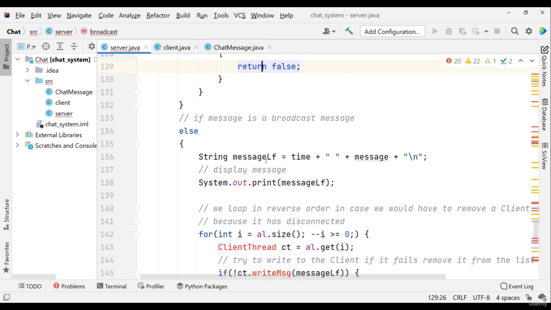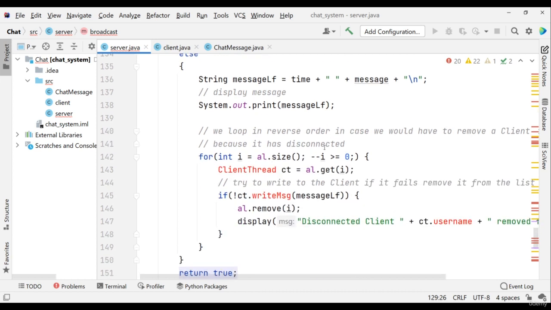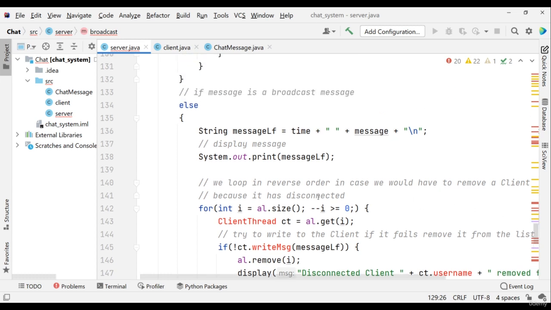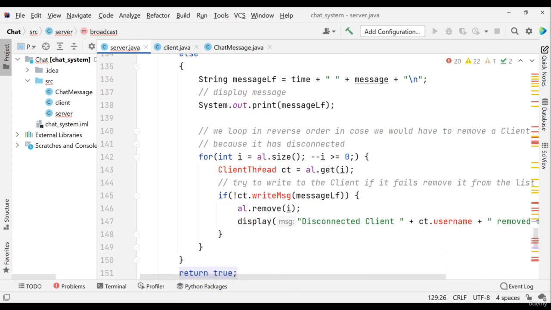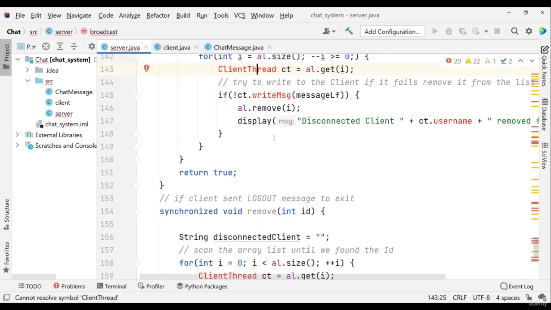If the message is a broadcast message, not with any @ or any symbol, it is going to print this. And what it will do, we will loop in reverse order to remove the client also, because it is disconnected. If it's disconnected, it should be removed from the client thread. So I'm removing through the client thread, and client thread is nothing but an array list, which is handled throughout the client threads and each and everything.